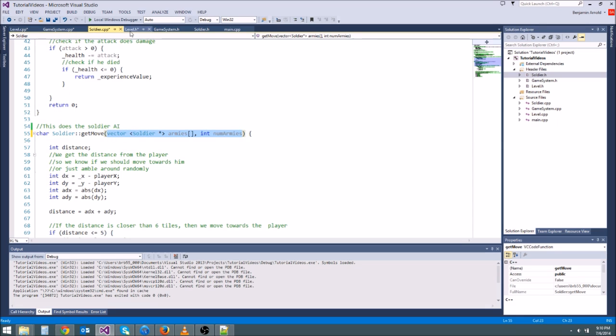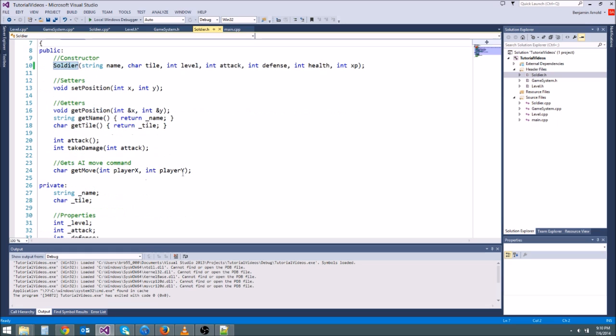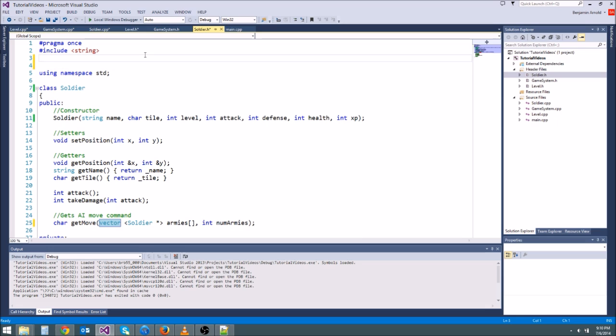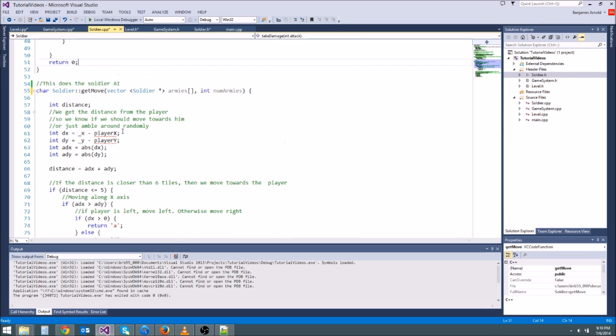So let's copy this into soldier.h. And that is, what is it? Get move right here. There we go. And since we are having a vector up here, we should do include vector, like that. Okay, that looks good. Now all of this code is fairly incorrect.